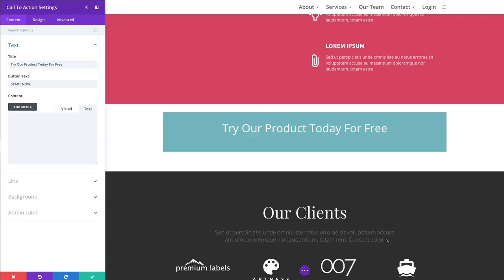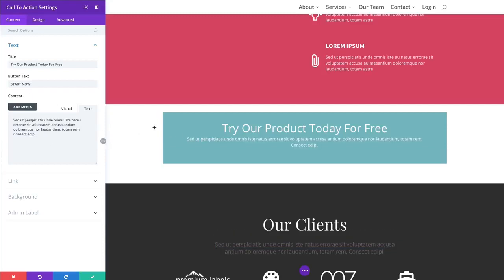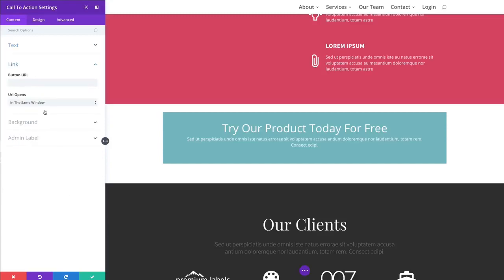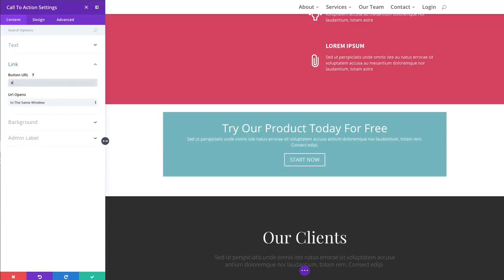In the content, I'm just going to pull in some mock content here. I'm going to copy this one over so we have something to work with there. And for now, I'm just going to enter that so I can have a URL in there. So now my button shows up. But you would want to put the URL of wherever you want to send them when they click on your call to action. Here I can choose to open it up in a new window. Right now it's set to the same window, but maybe I want to open it up in a new tab.